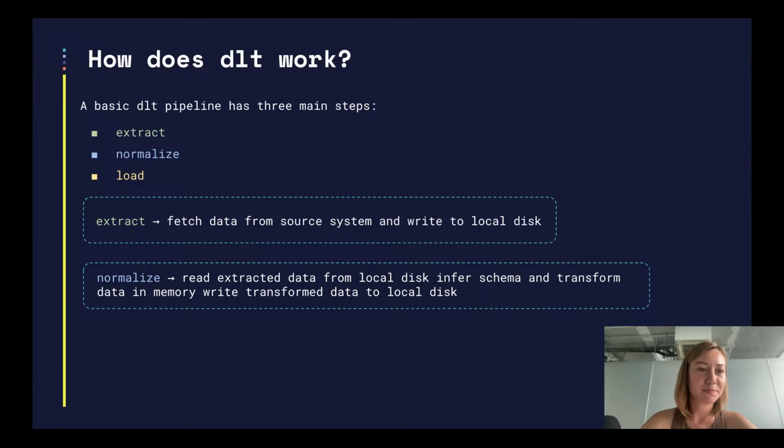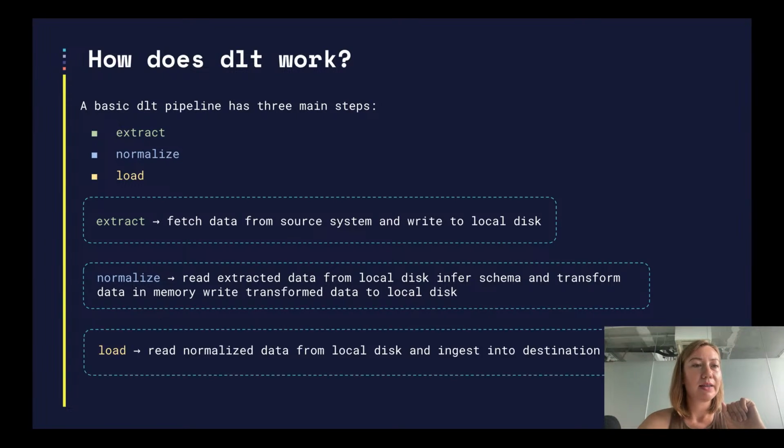Next step is normalize. During this step, DLT reads extracted data from local disk, infers schema, and transforms data in memory. Then it writes the transformed data to local disk. And the last step is load. During this step, DLT reads normalized data from local disk and ingests it into the destination system. That's why DLT is database agnostic. It means the load step is a separate step, and only on this step do we have any difference during data ingestion.